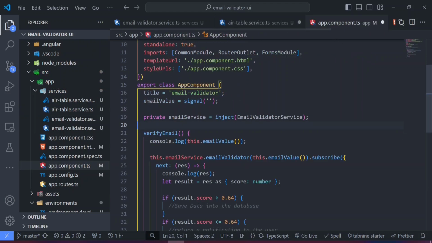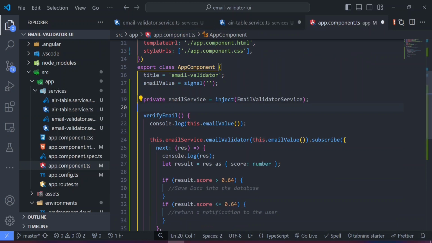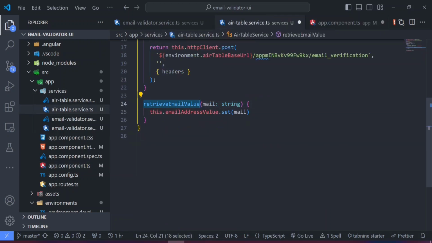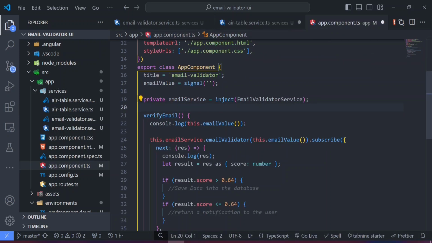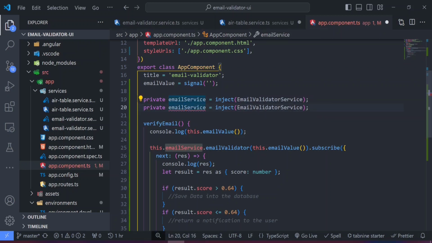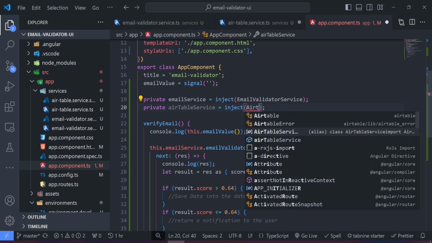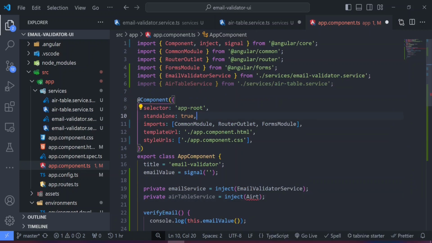So let's head straight to our app component.ts file, and within the verify email function, we can call this particular service or function we created, which is called retrieve email value. So what we need to do is just to say within the verify email, we need to inject the Airtable service, in fact, to be able to access it. So I'm going to change this email service by duplicating it and calling it Airtable service, and then we import the Airtable service as well. I think it's imported already. Yeah, the Airtable service is imported already. So let me just copy it and then paste it right there.